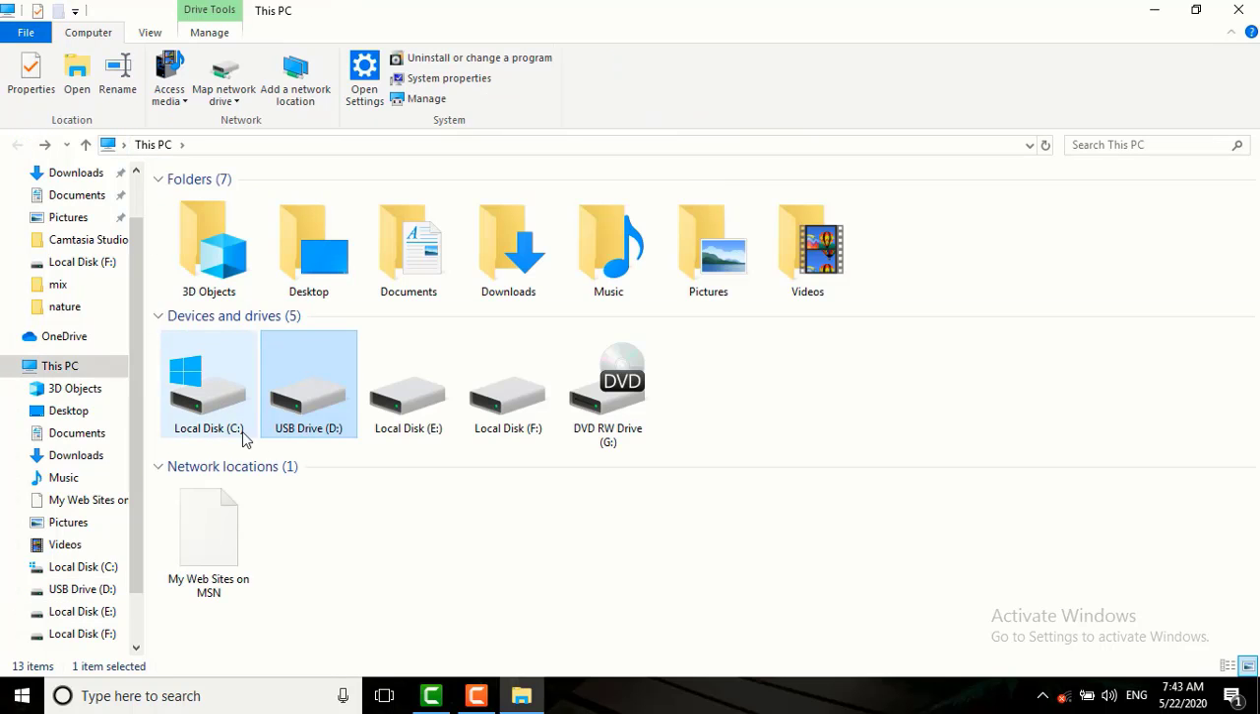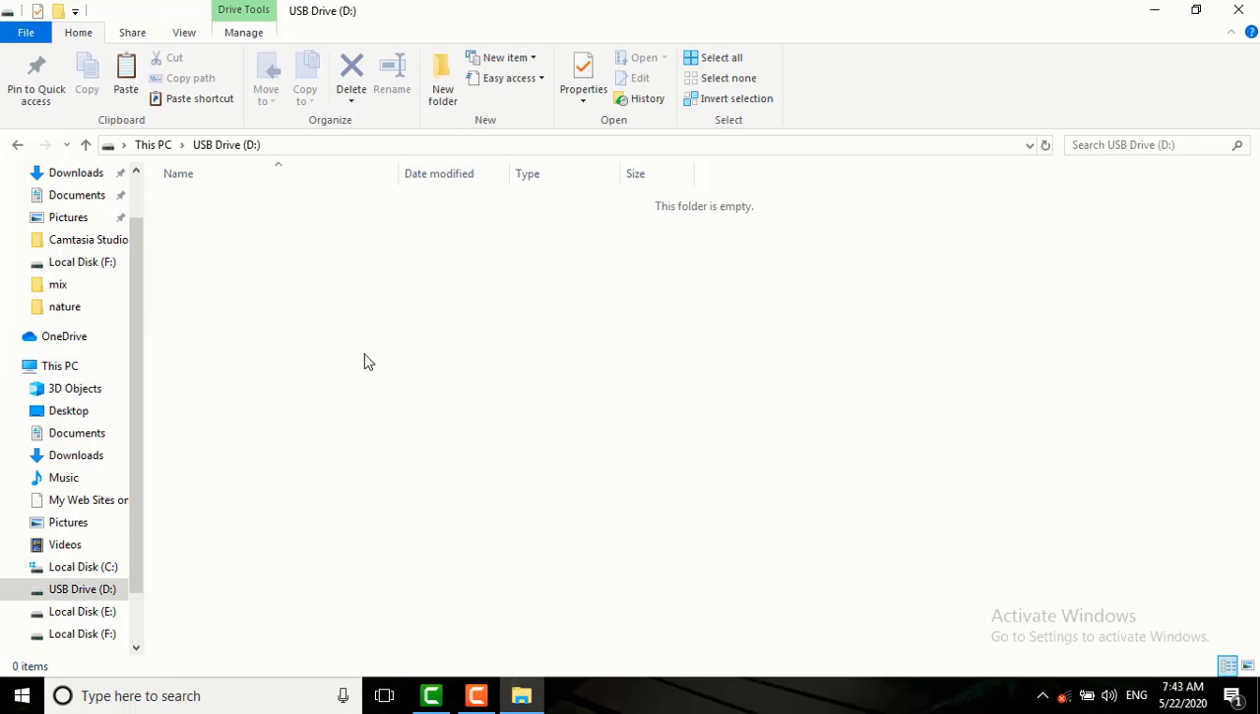Now your pen drive is bootable, and with this pen drive you can install Windows 7, 8, 9, 10. Okay. Now thank you.